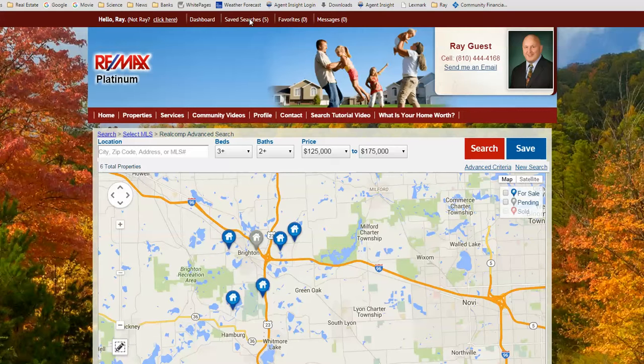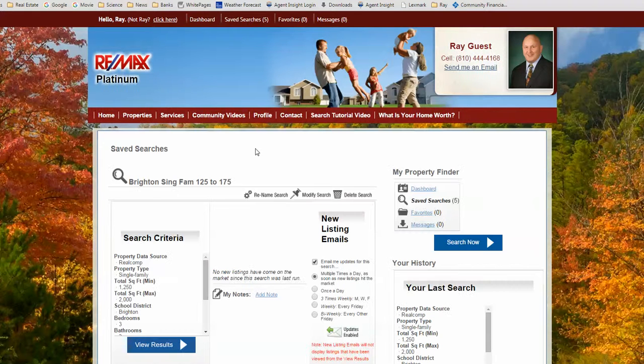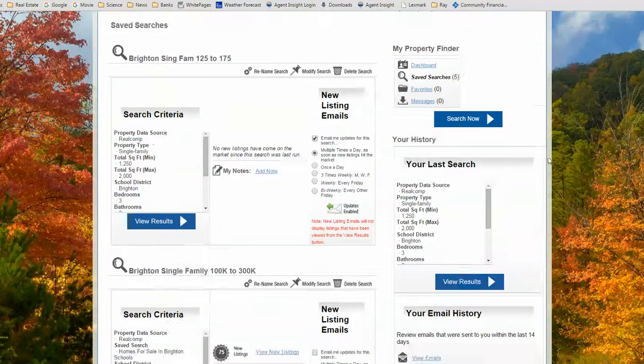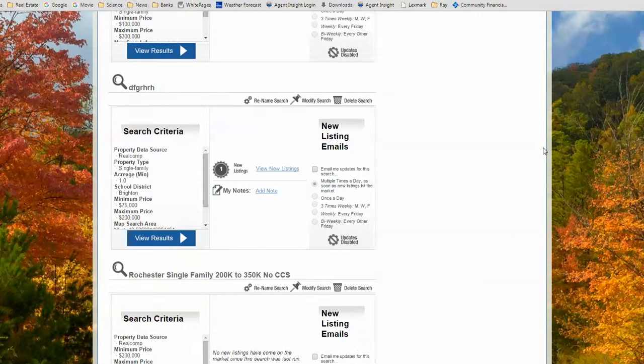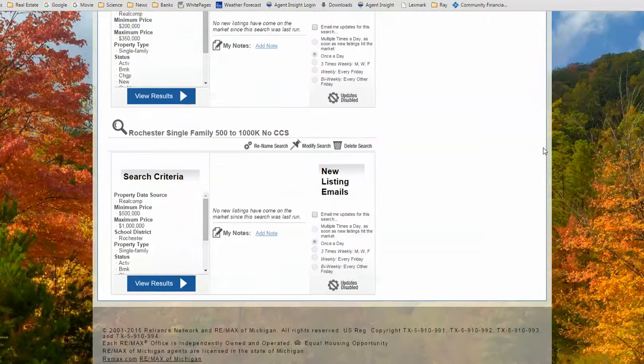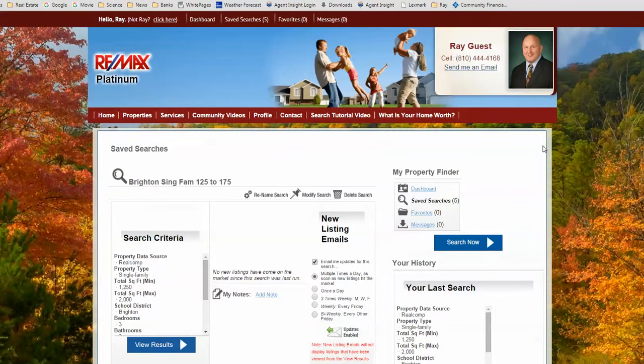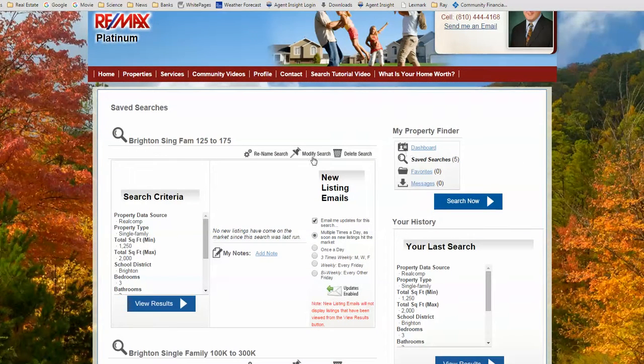Now that's an advanced search. You can see I've got 5 saved searches up here. And this is the Brighton single family 125 to 175. You can come in here later, modify the search, change the email frequency, or view the full search results, because it's going to assume that you've seen the full search results because you saved the search, or maybe I saved it for you.